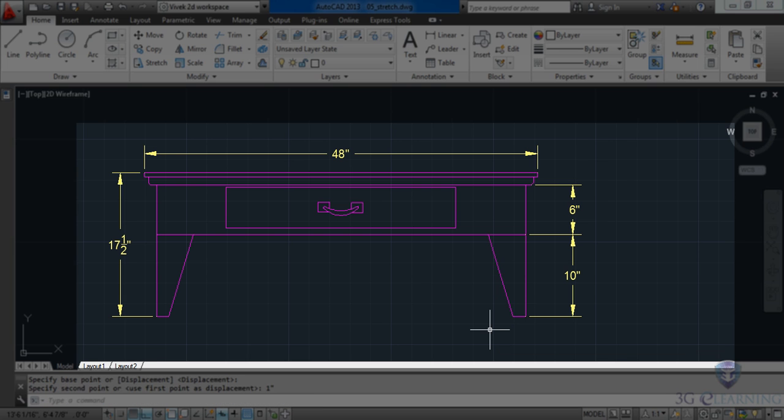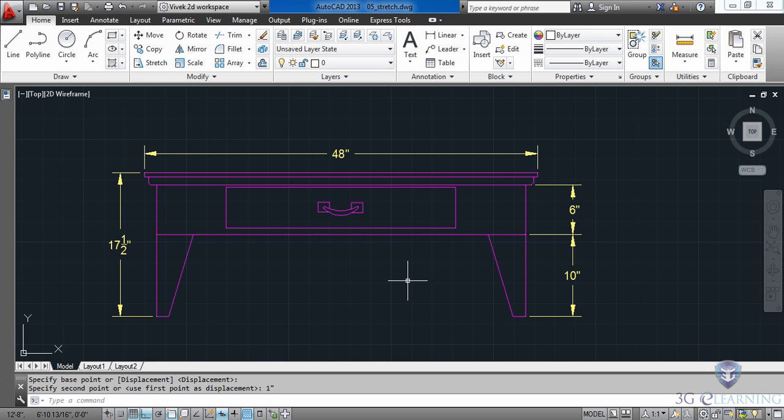As you can see, the Stretch command is one of the fastest ways to edit a drawing. It allows us to easily modify our geometry and avoid a lot of unnecessary erasing.